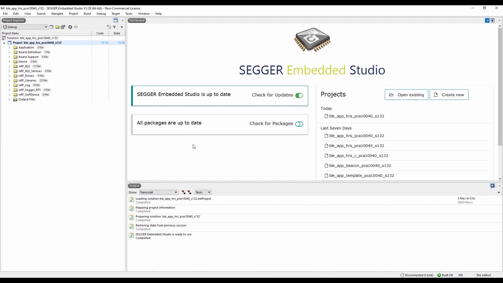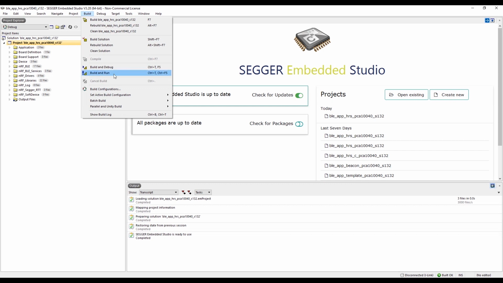Here we can see the initial view of SEGGER Embedded Studio. To the left, we have our project explorer containing all the files included in our project. Under Application, we can find our main C file and our SDK config file. Now we are ready to build and flash the example to our development kit. Make sure that the development kit is connected via USB. Go to Build and hit Build and Run.